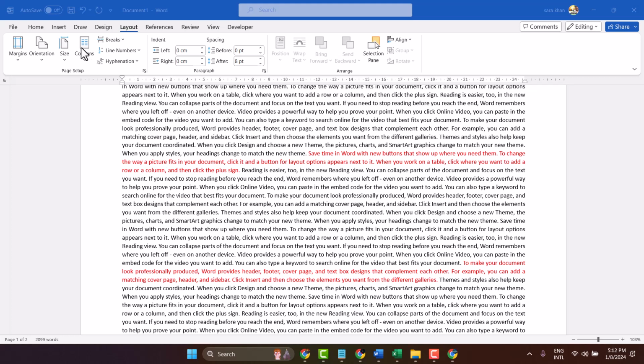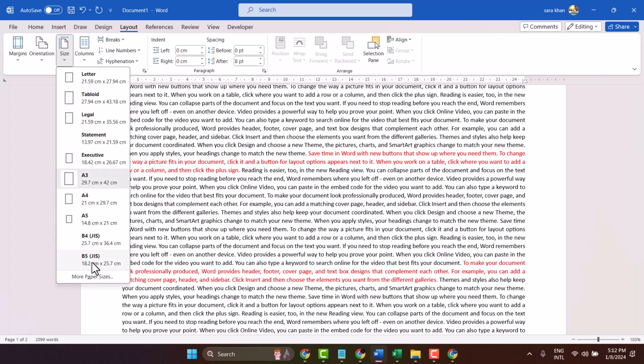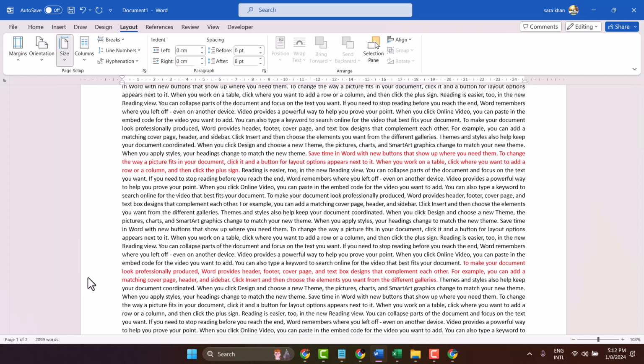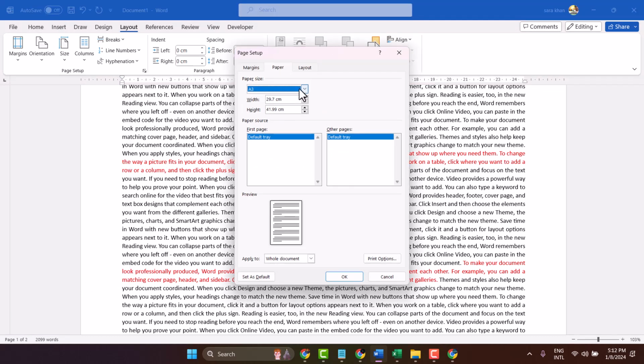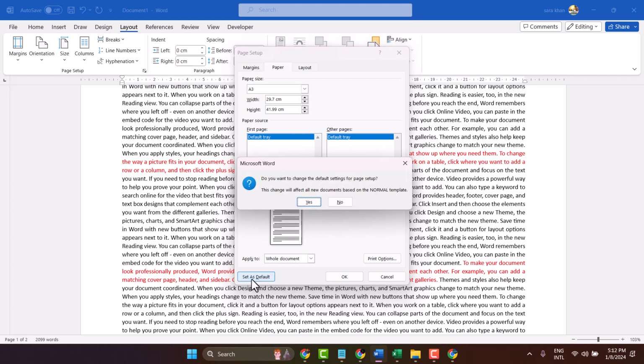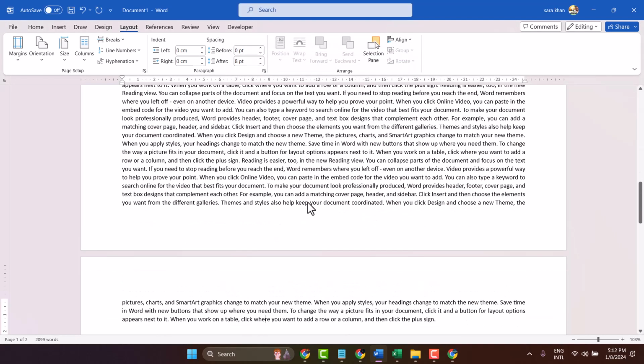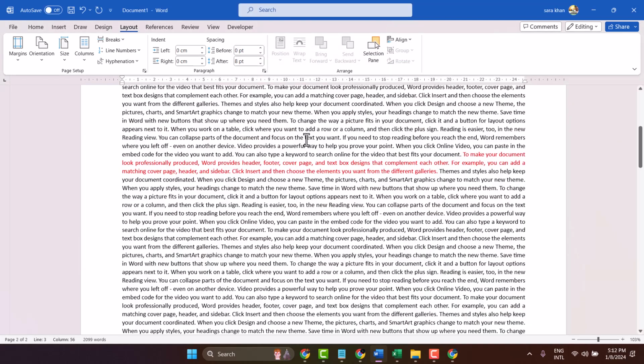Also guys, you can set A3 as a default. So layout, size, more paper size, select A3 and set as default. Now here click on yes. Now reopen your Microsoft Word.